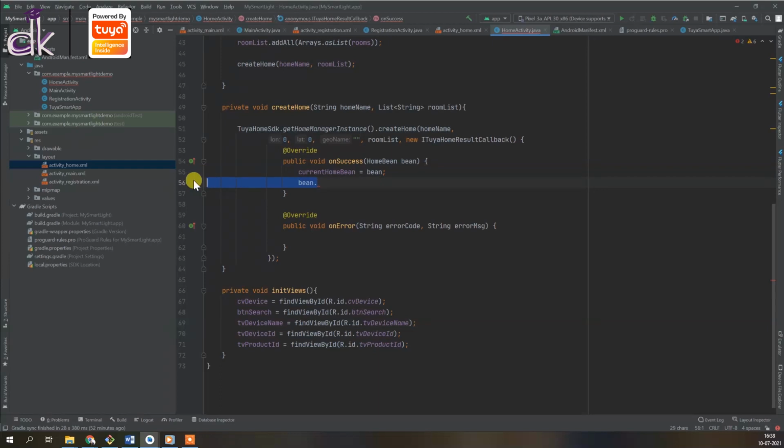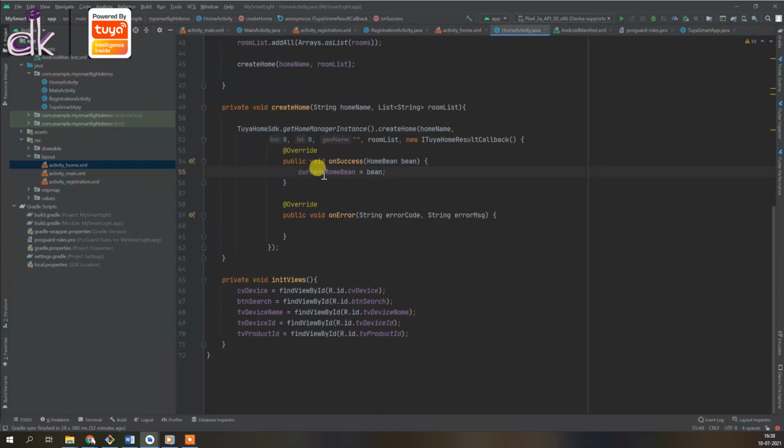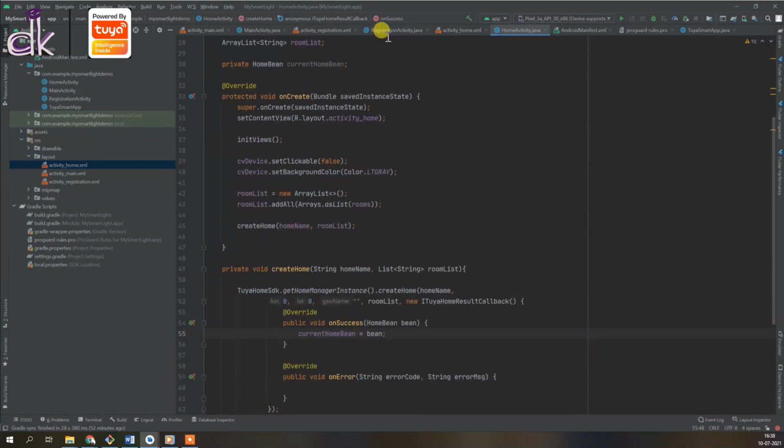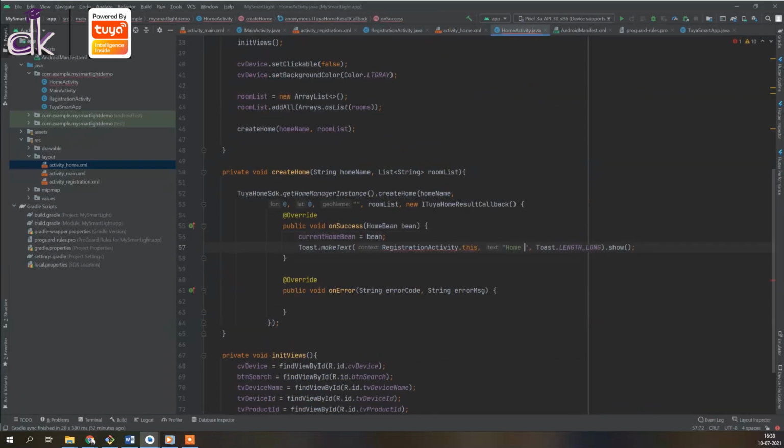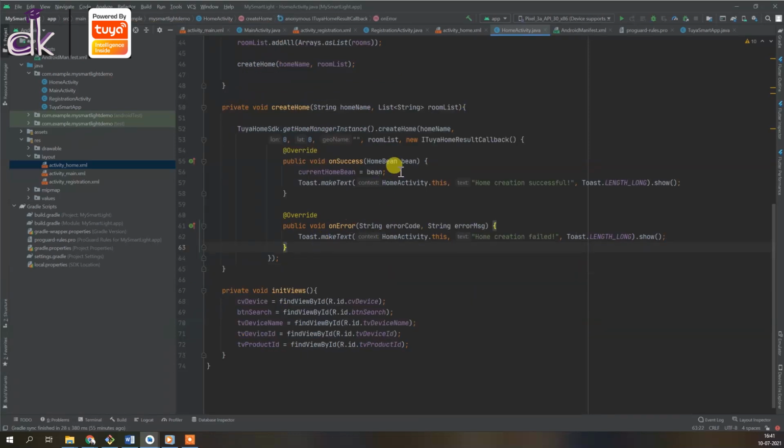Okay, so for now I'll just put it into our local variable, and you can add a toast message as well. So I'm just going to go to registration activity and copy one of the toast messages, creation fail, and I'll leave that to you to add the logging. So if you want to add the logging, you can do that. Okay, so the next thing that you need to do is actually detect the devices that are in your home.